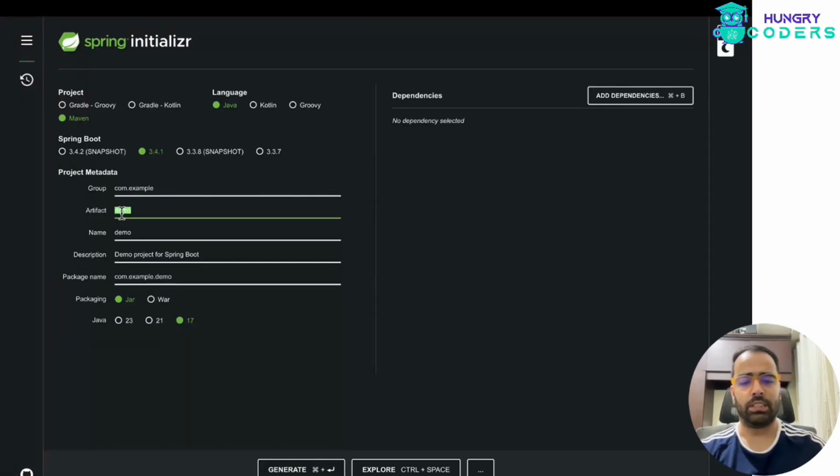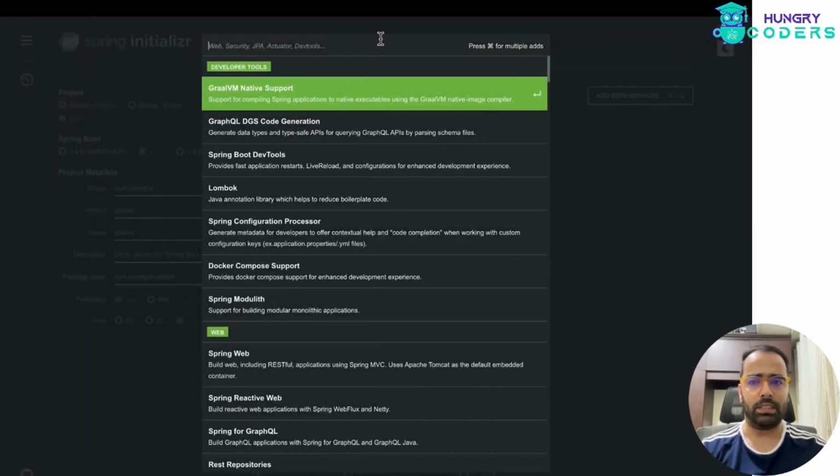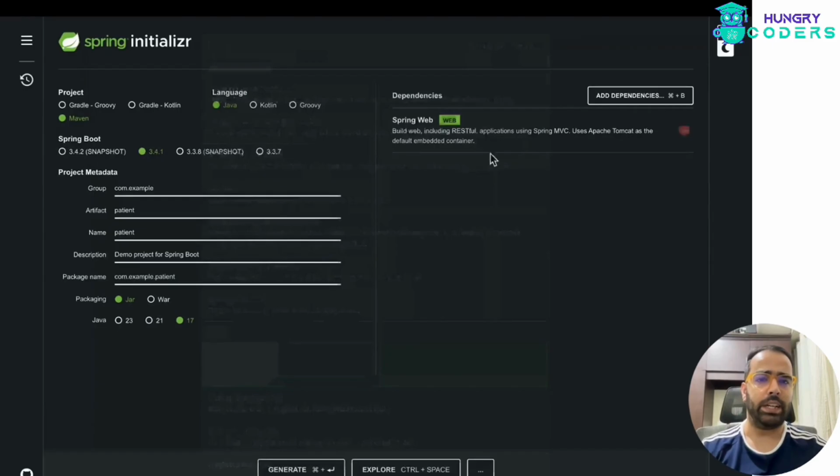Let's say I will just create a simple patient service here, and for the dependency you only need the web dependency, because we will be creating one endpoint, or one API or microservice which will be called via an endpoint. We don't need any other dependency specifically to run or build Docker, because we have already installed Docker. So nothing else is required in Spring Initializr. You only need Spring Web, and then you can select these properties.